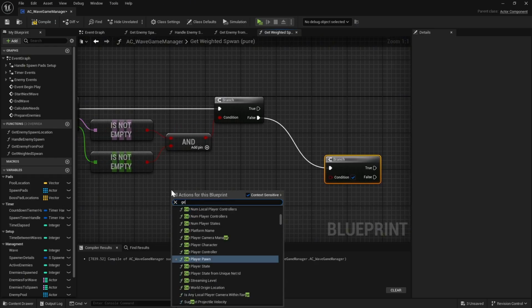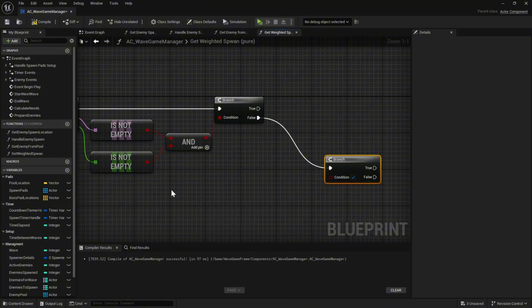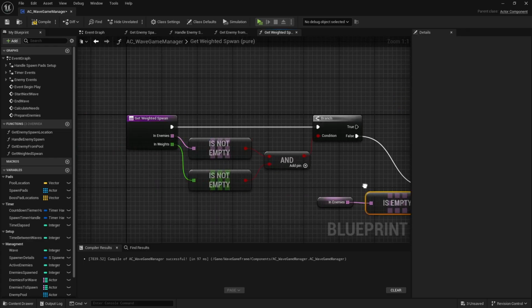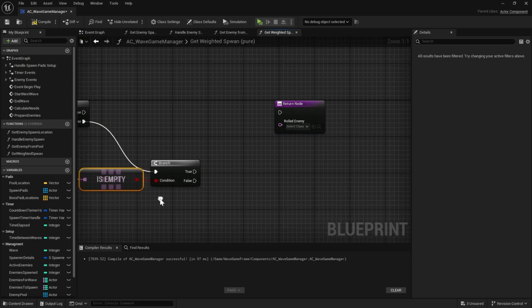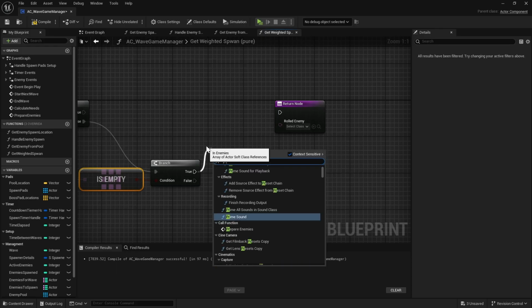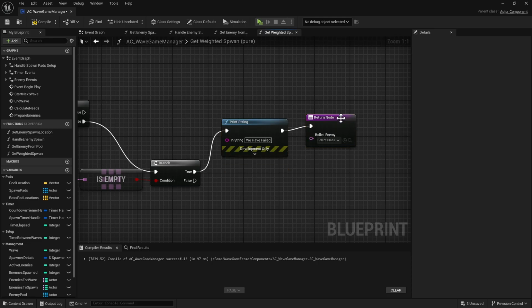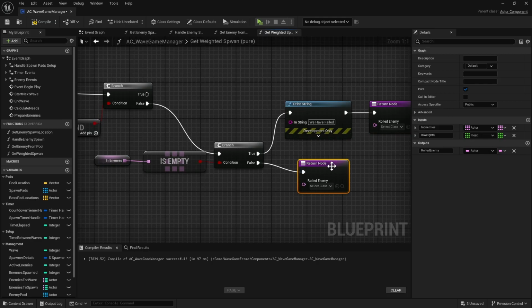So we need to get the in enemy classes, or in enemies, and say is empty. And again, this is just the input variable of this function, so in enemies, whatever you called it. And if this is empty, that's kind of a problem. We need to print a string that says we have failed at life or something like that, and return empty. Okay? Because there's a problem. If it is not empty, then we are just going to return a random item like we did before.